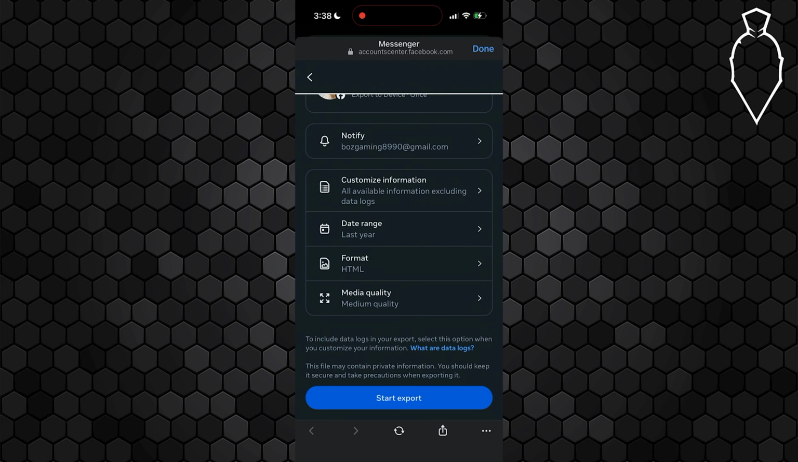Now it's going to take a little bit of time to do, but it's going to export every little bit of information that you have selected to an HTML or text file or even a zip file as well. And it's going to send it to your email. So wait for that email to come through, open up the email, and inside that you'll be able to see all of those deleted messages here on Messenger. It really is as simple as that.